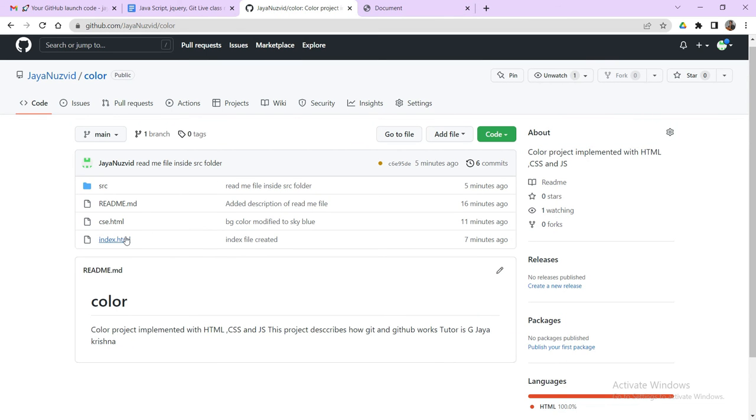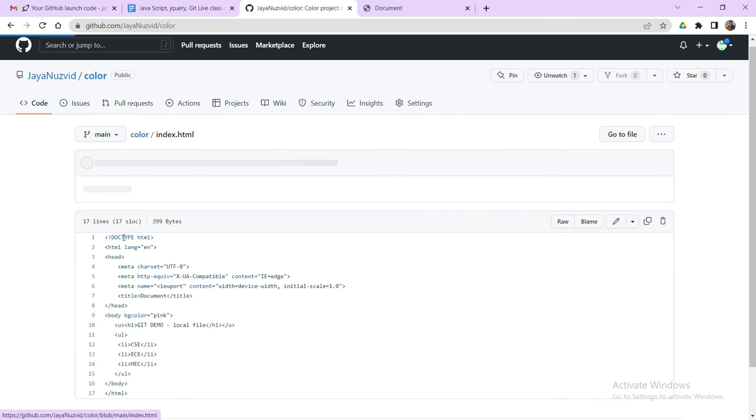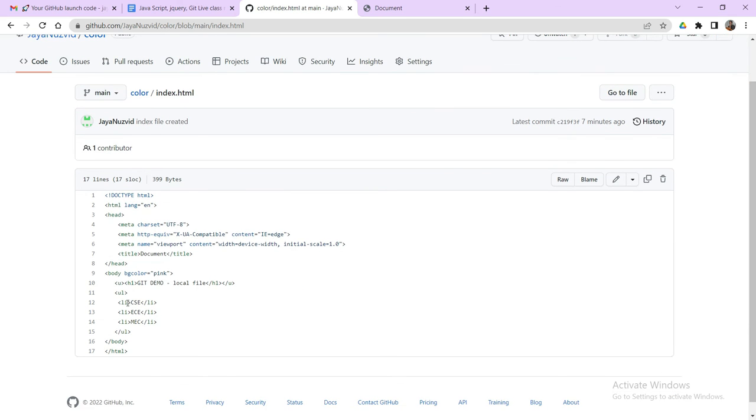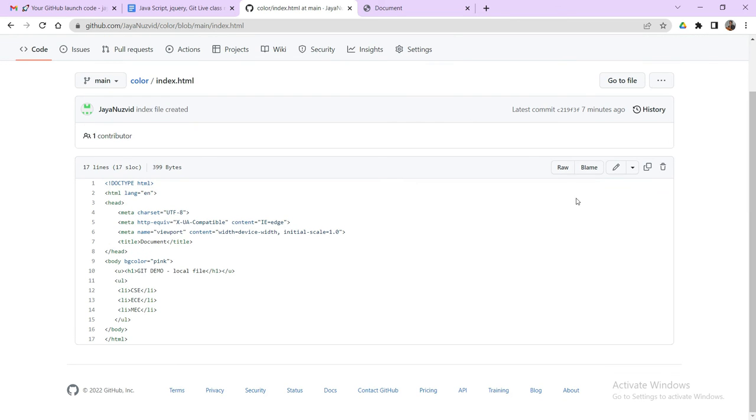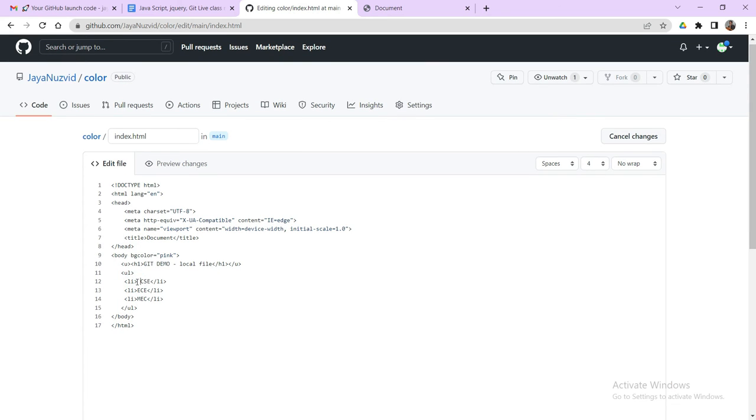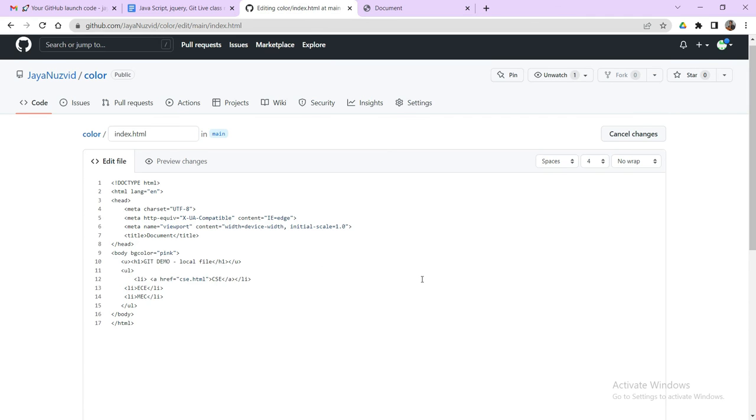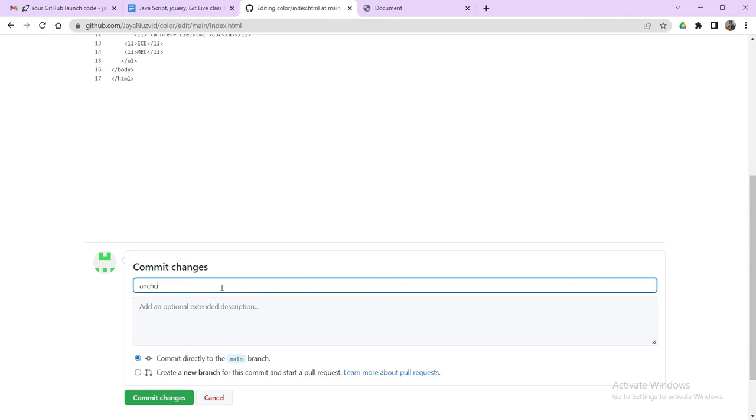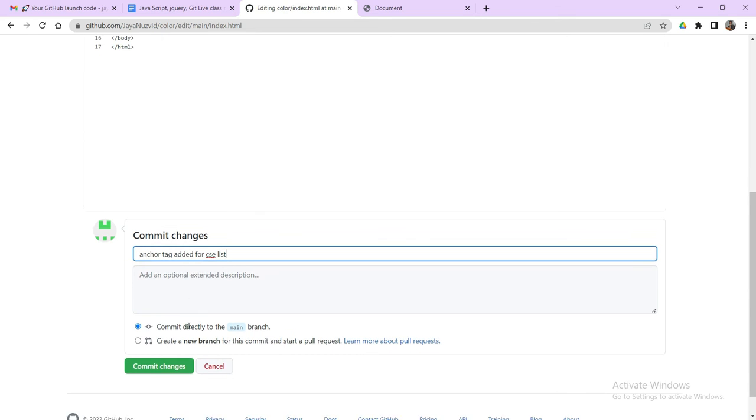Okay, fine, guys. For example, I would like to go for editing the HTML file. Here I will write some anchor tag. Click on edit. And I will create an anchor tag, a href equal to, let me take it as csc.html, closing of my anchor tag. After saving this, you have to write the commit message: anchor tag added for CSC list. Click on commit changes.